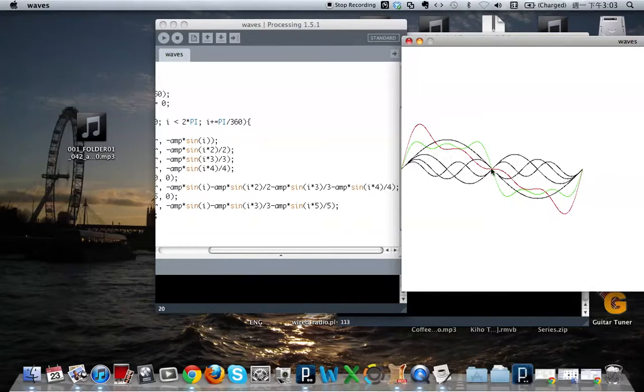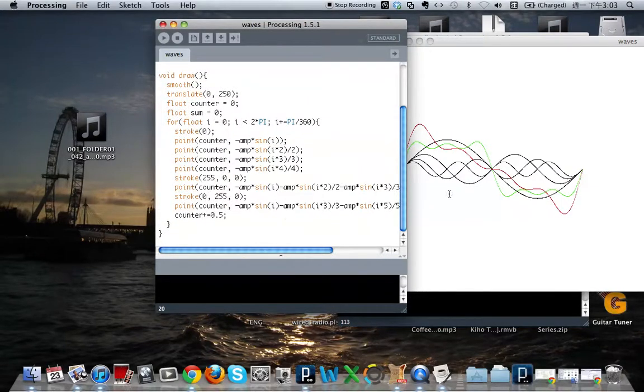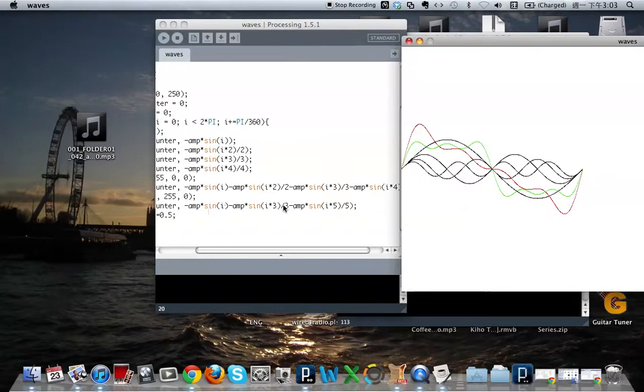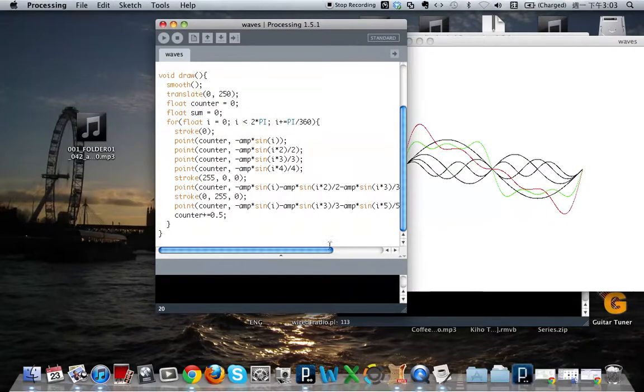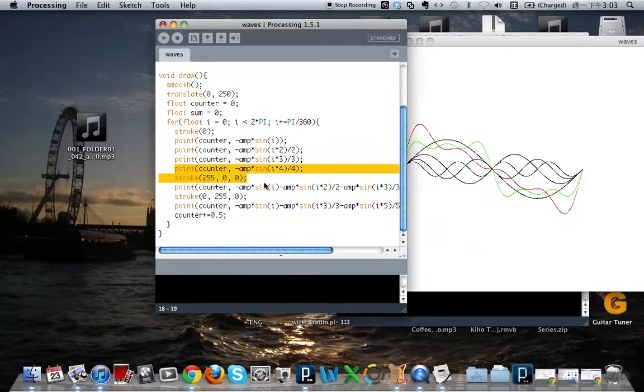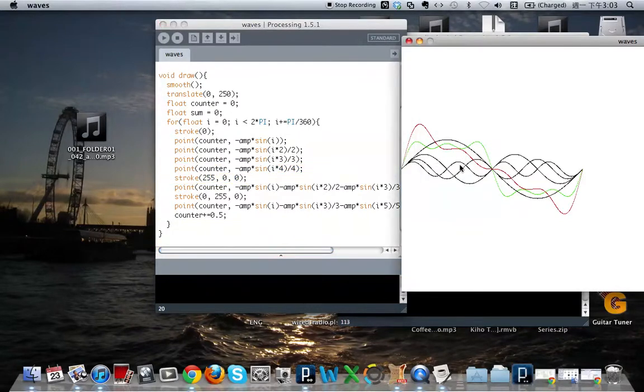And same goes with the square wave. A square wave is formed by adding the odd frequencies together. So I only tried 1, 3, 5. Okay? So if I add more odd sine waves together, it will look more like a square wave. And all this is done by points joined together. And that's it to the lab.